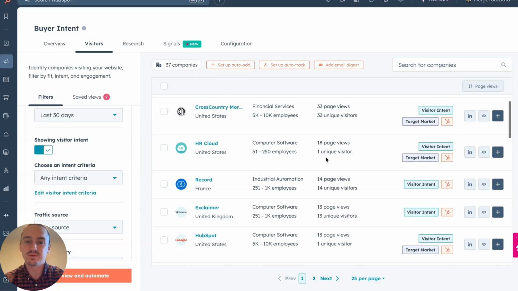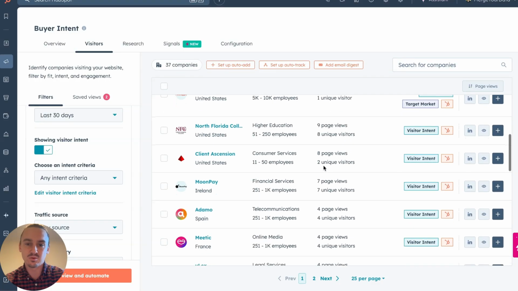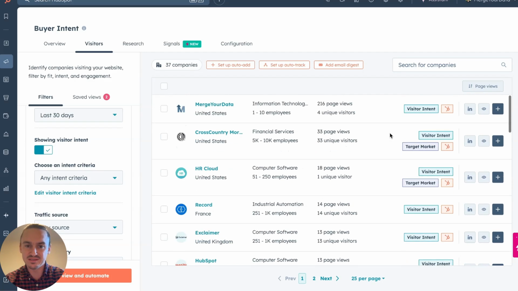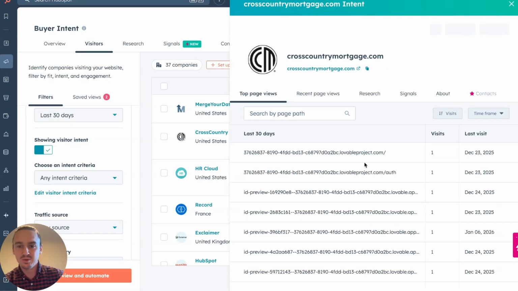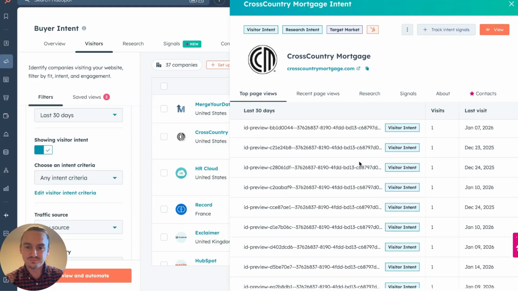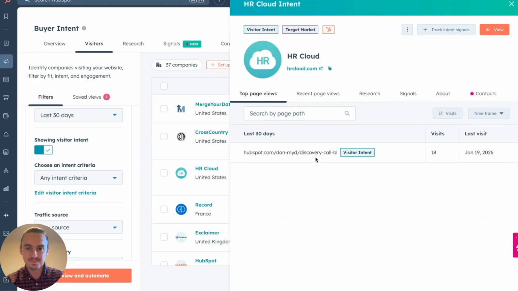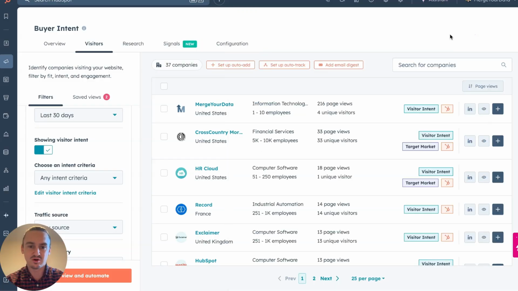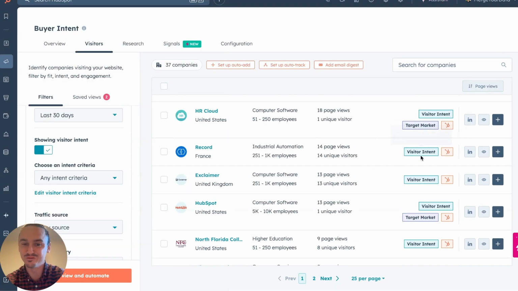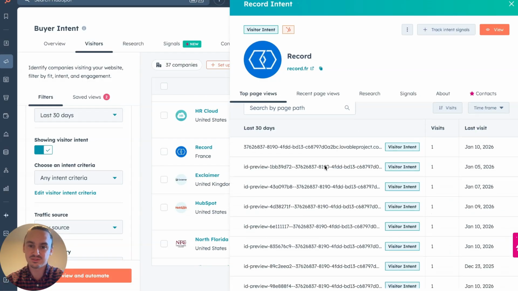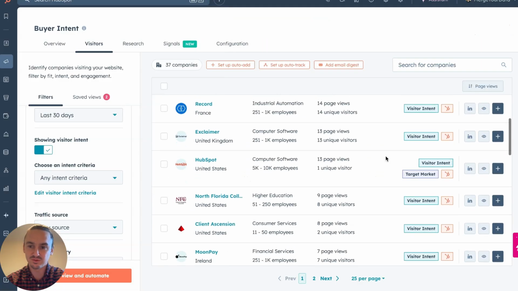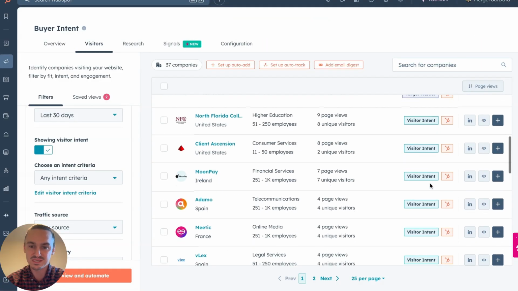But you can see here some other companies that have been visiting our website, how many unique visitors they have. And then if you click into the company, so let's say for Cross Country Mortgage, we click on this little eyeball activity icon, we can actually see where they're looking here, and the specific URLs that they're looking at. So like HR Cloud, for example, you can see here it's a discovery call link. So someone who's trying to book over and over again. For Record here, let's see what they have. So a bunch of previews, so that's probably bots crawling our website.